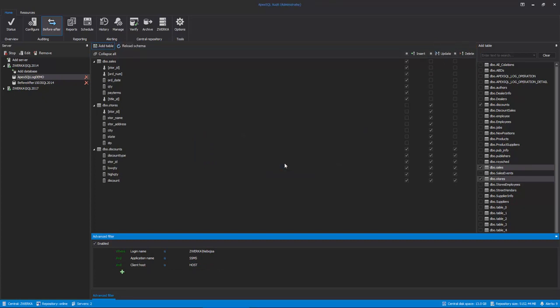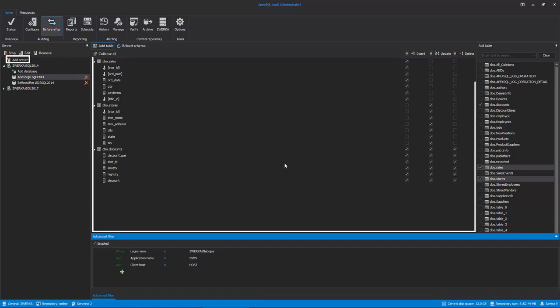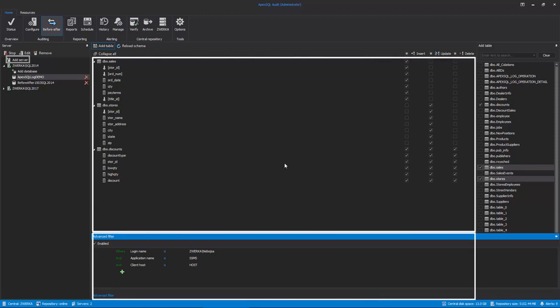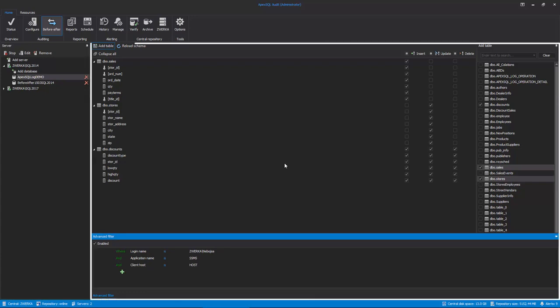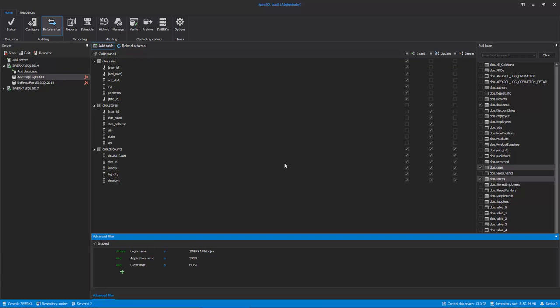This process can be repeated for multiple SQL Server instances and databases. Simply add the database and configure auditing filters and advanced filters and apply once ready. With this, the auditing configuration process is finished, and before/after values on the specified tables and columns will be audited as per applied configuration. Now that we've seen how to configure auditing, let's focus on reporting.